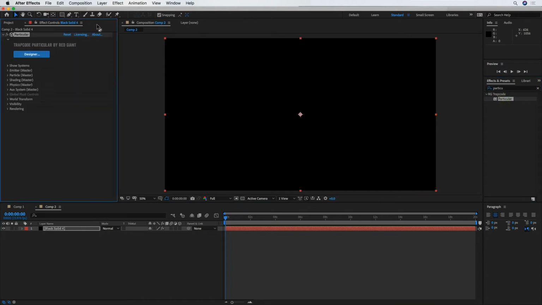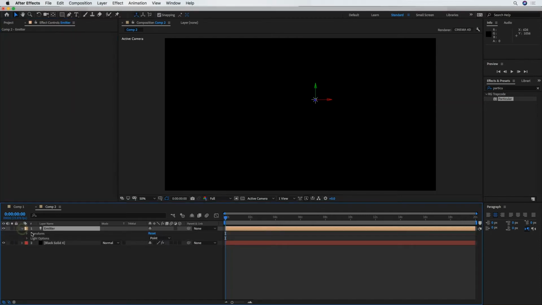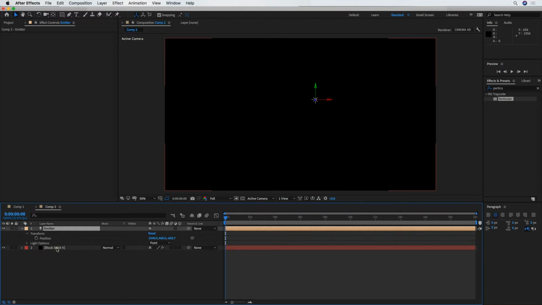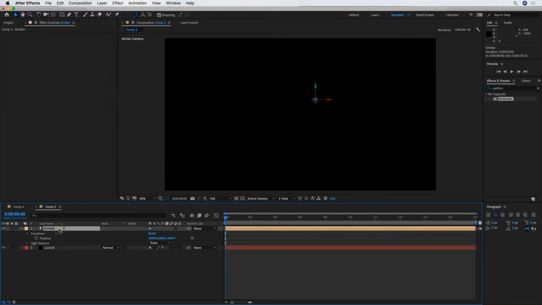And then we're gonna add a light layer. This is gonna be our emitter. We're gonna make this an emitter through Particular. Point light, white is good, intensity 100, perfect. All right, and we're gonna go ahead and animate this like it's launching. So this is gonna be our firework launch layer. And this light emitter is basically going to be the firework shooting up into the air.